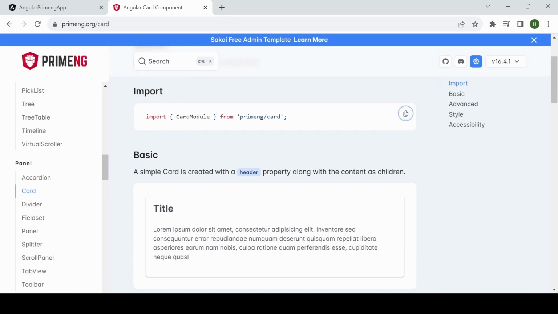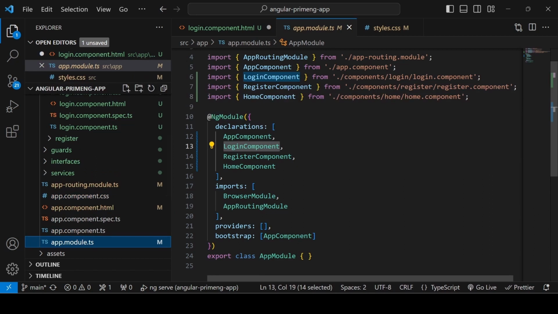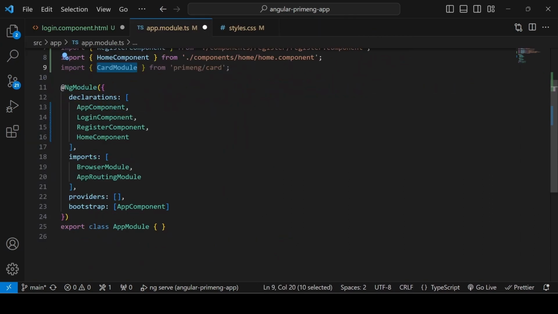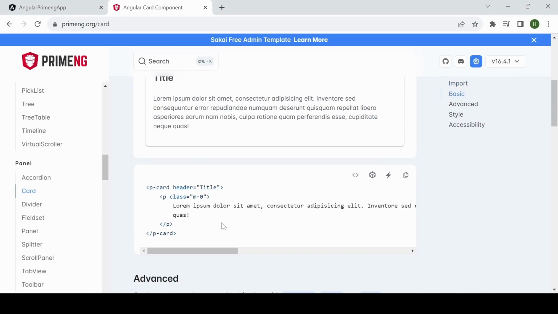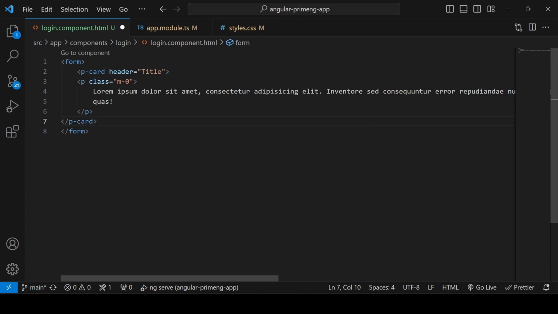and import this one and add it in the module. We only have one module, so you can add it in the app.module, in the imports array. Then you will get a sample structure. Here you can see a p-card with a header and title. So I'm just copying that one and adding it inside the form.